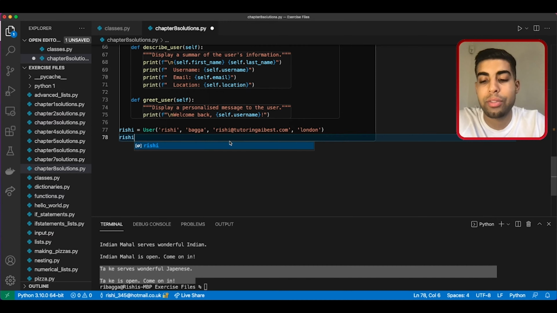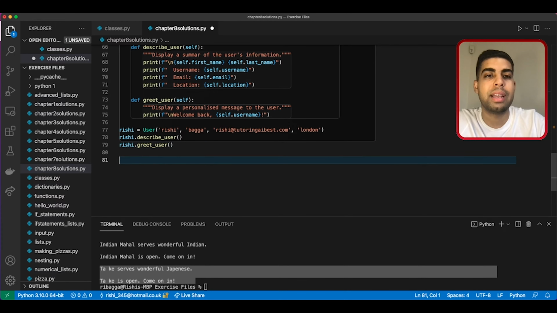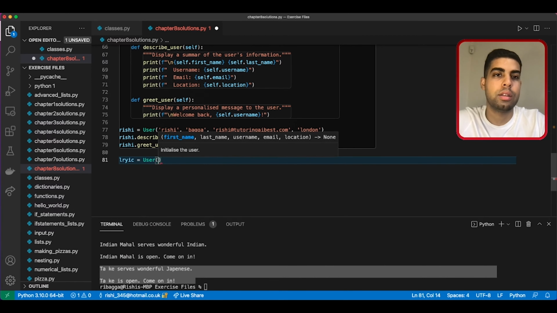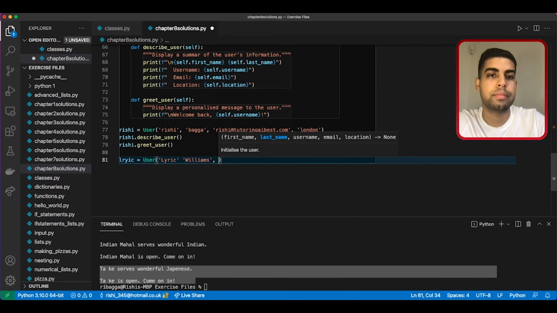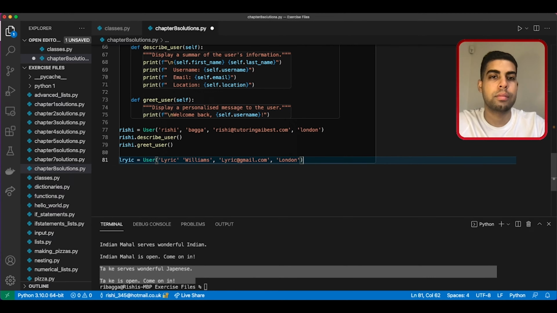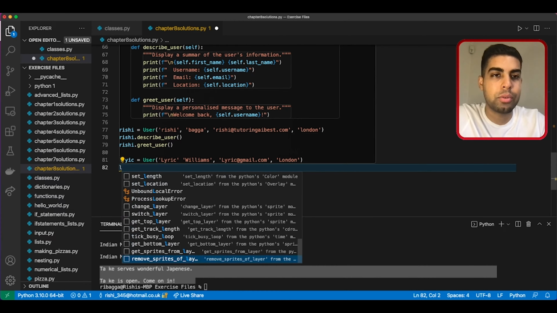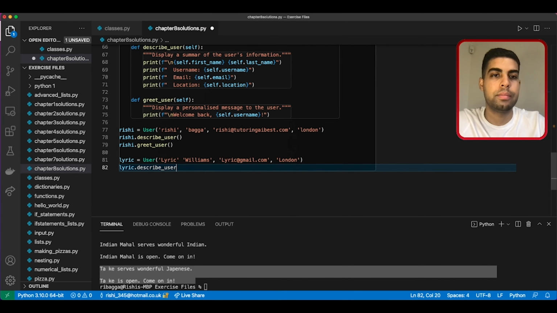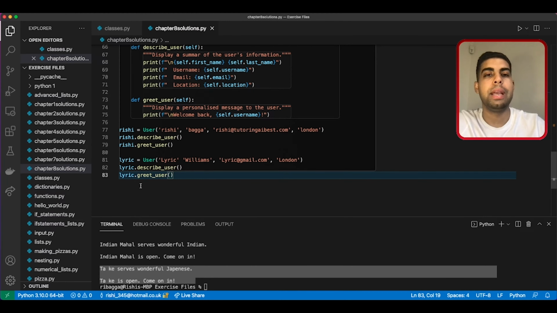So again, that's going to be done through our dot notation. And I'll go ahead and do one more, and we'll name this lyric. And then again, we'll call lyric once more. And there we have it.